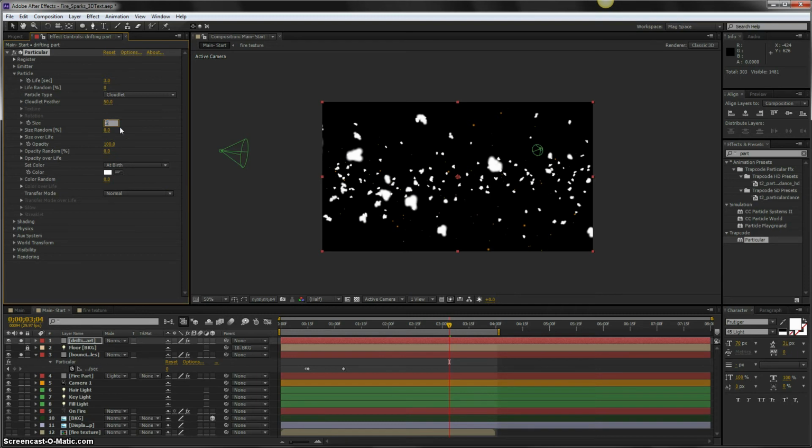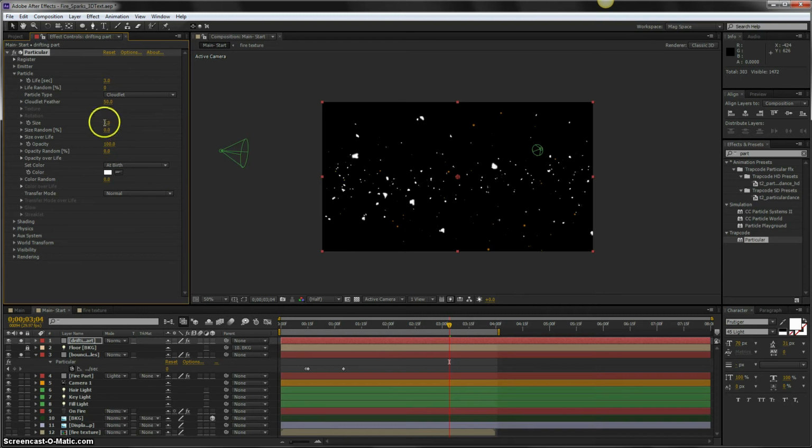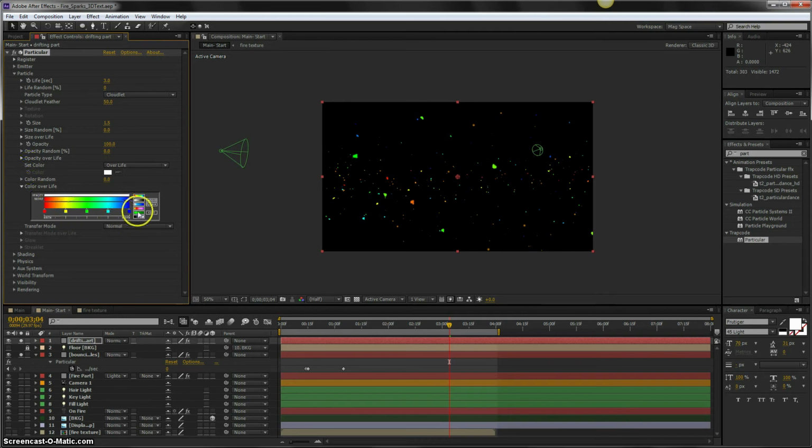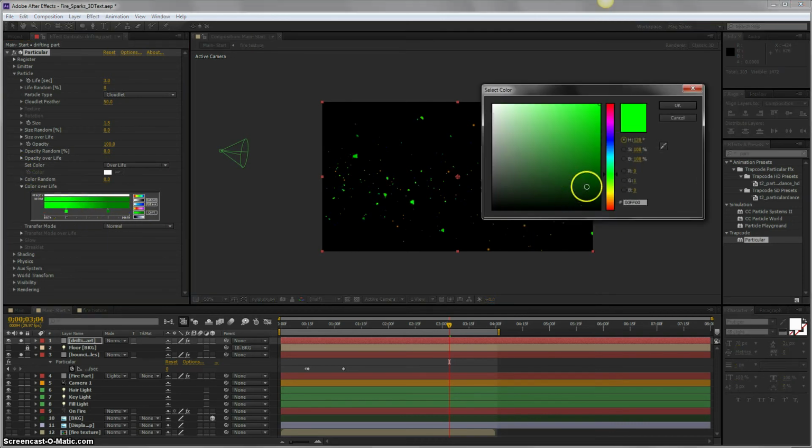We're gonna make this size a lot smaller. 2, probably needs to be 1.5. Maybe even smaller than that. But I'll leave it big for this demonstration. So we're going to set the color over life again, and we're going to choose the color over life right here. Using that same technique, go into this one, double click it, grab me an orange.